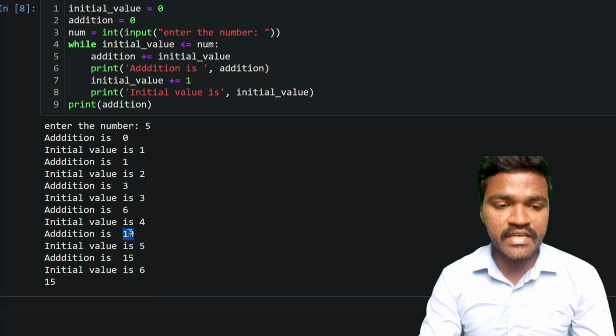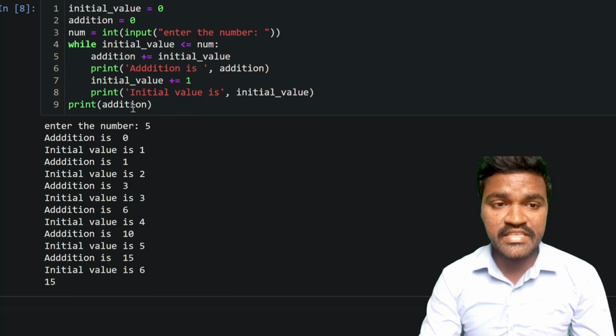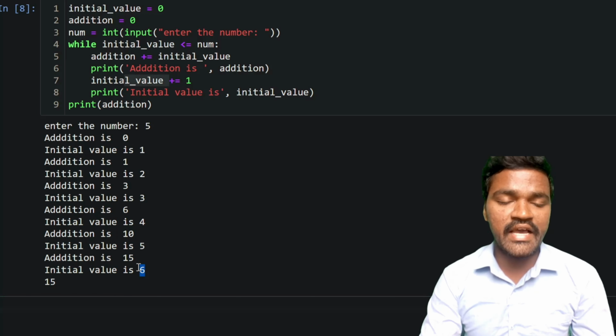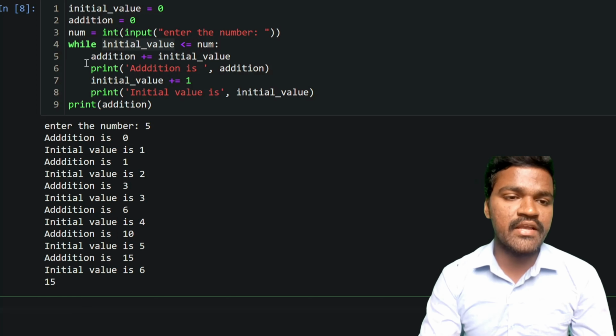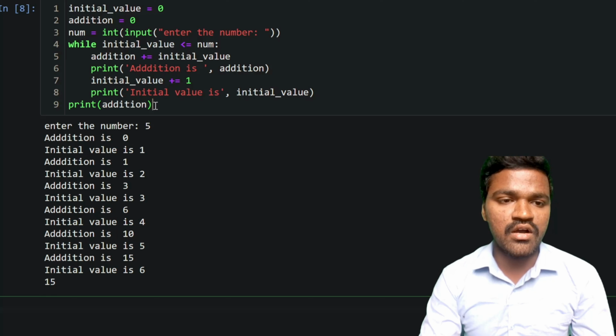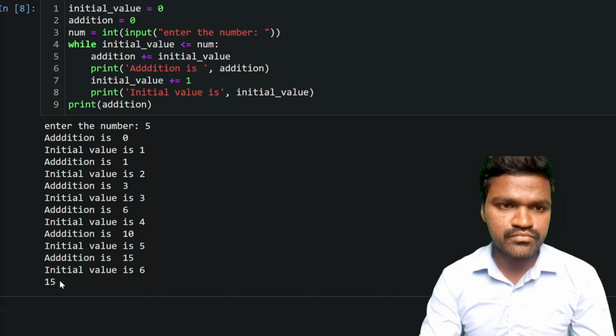Previously we had addition 10. Now with adding 5, we are getting the result as 15. Again the initial value is incremented with 1, so we are getting 6. As and when we get 6, we check the condition, initial value less than or equal to 5. Initial value 6 less than or equal to 5 is false. Because of that reason, it comes out of the loop. When it comes out of the loop, we have one statement of addition, that is the total sum.